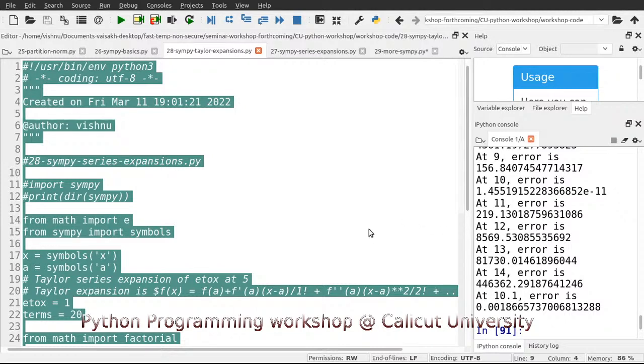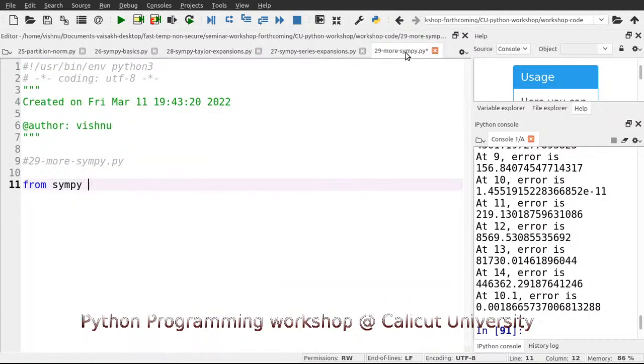Now, what I was saying is that for defining multiple variables with the same name, like in mathematics, most of the time we want to define variables like x1, x2, x3, x4, etc., or x11, x12, x13, etc. For defining variables or symbols like that, there is actually a quick way to do things.